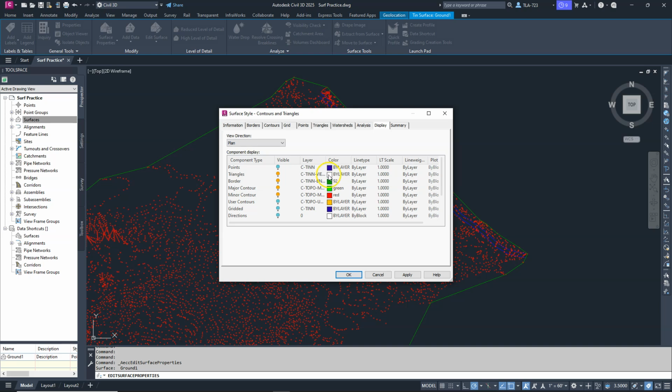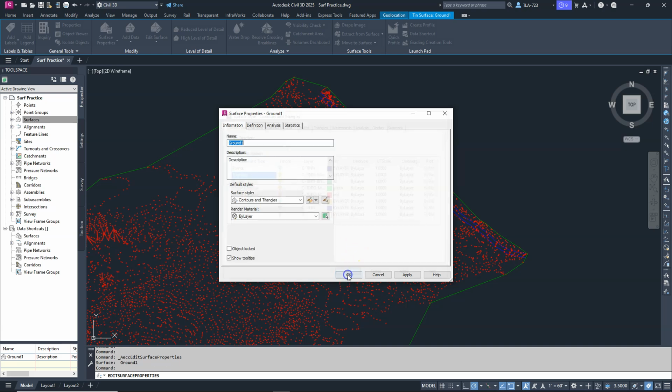So the color is going to be ByLayer, right? That's the default. So it's going to assume the color of the layer that they exist on, in this case white. Okay, so that's just an observation. We're not going to change any of that stuff. We're just looking at it so we know what to expect once this stuff comes in. So for now, we're going to go ahead and click OK. We're back to this. We changed the surface style to contours and triangles, and we say OK again.